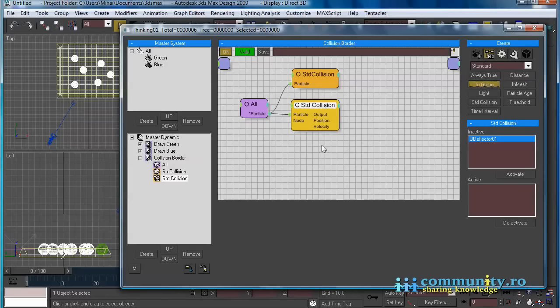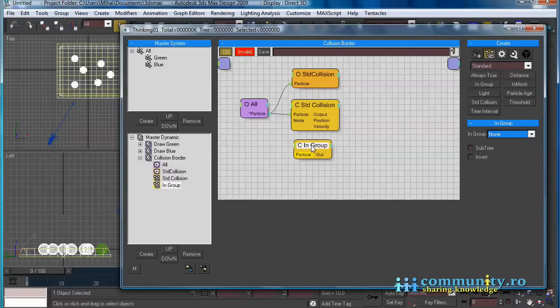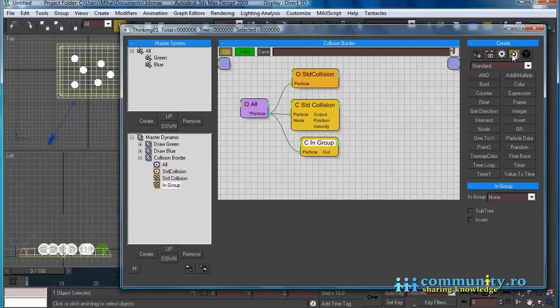Also add a group test from the Conditions tab. Link it to the P-pass operator. From the Helpers tab choose the Helper and add it to the set. Link the two conditions to it. This means that if both are true, the Helper is true also.